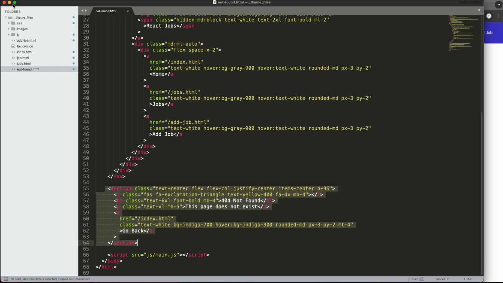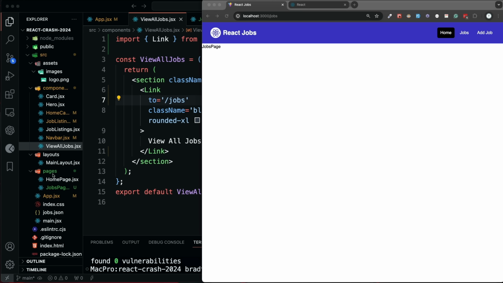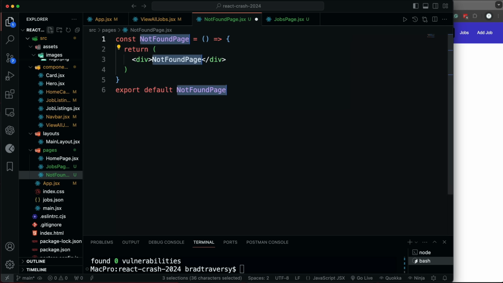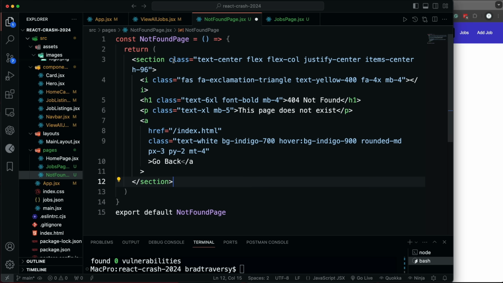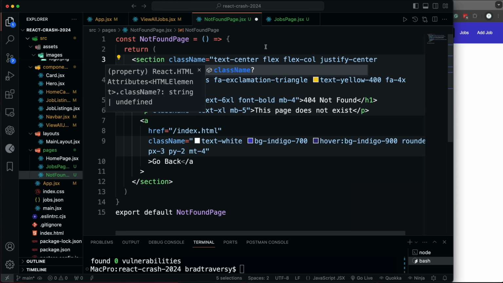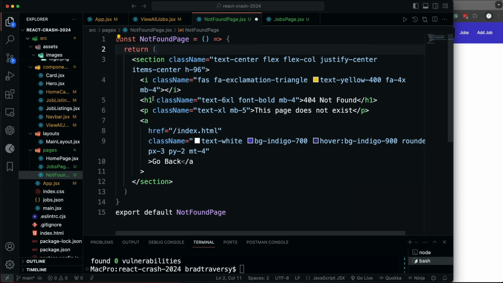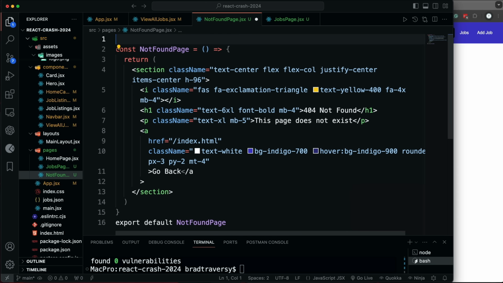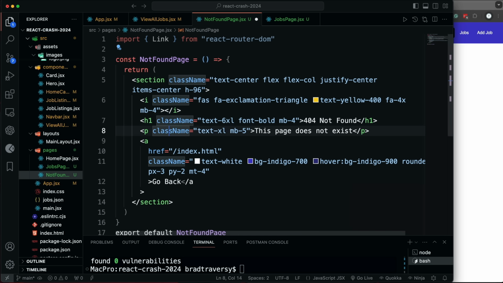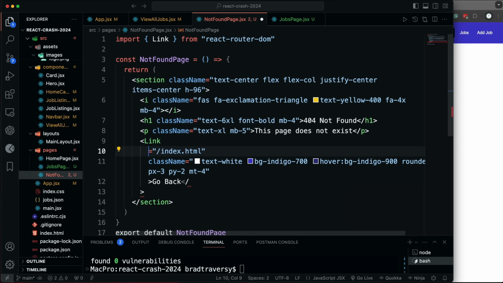So I'm going to grab that, and then let's create a new page. So in pages, we'll say not found page JSX and RAFCE. And then I'm just going to paste in that section. Be sure to change all the instances of class to className. And let's see, we're going to bring in link into this file as well. So let's import link and then change this a tag to link and change the href to 'to' and change this to just slash.